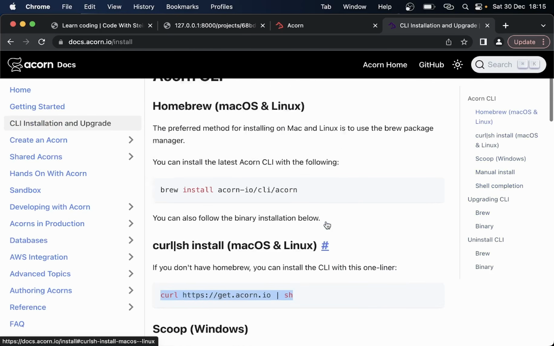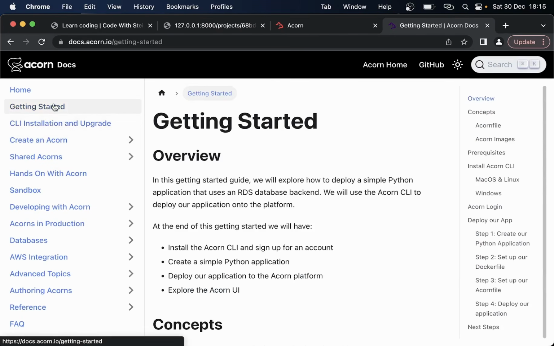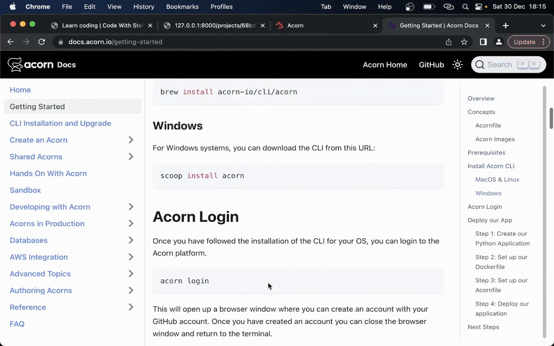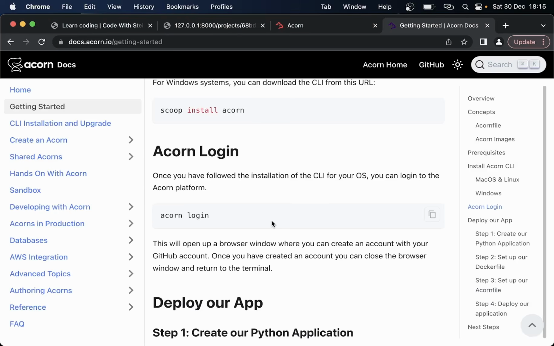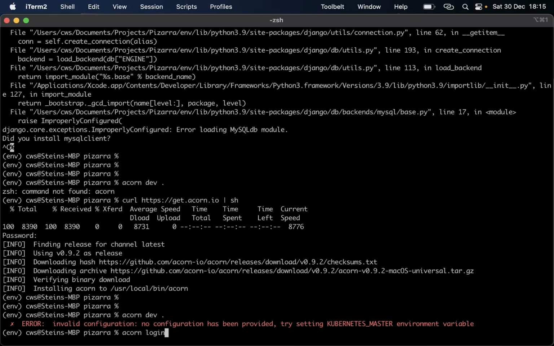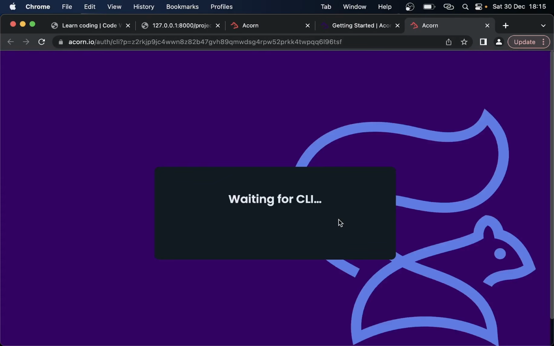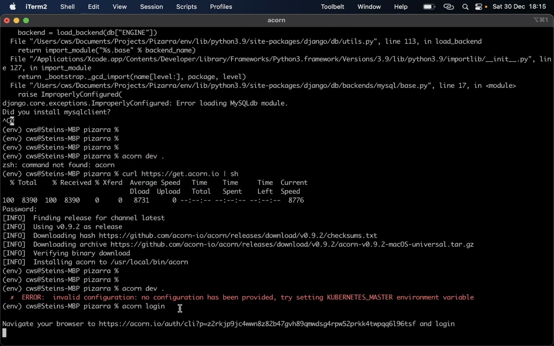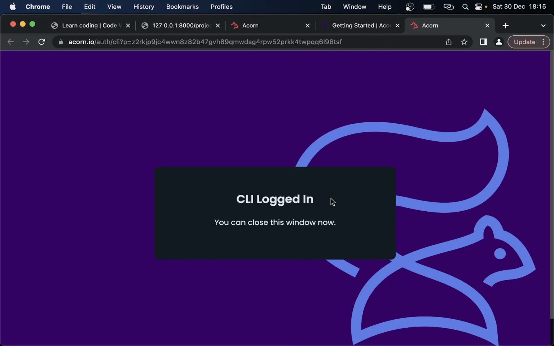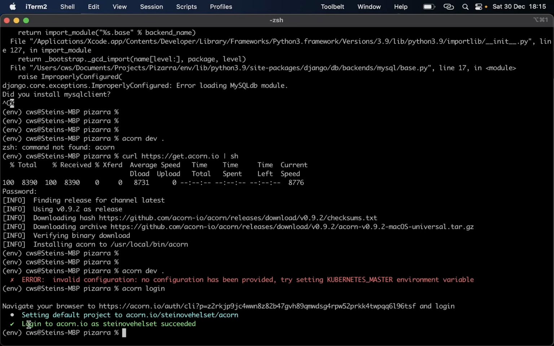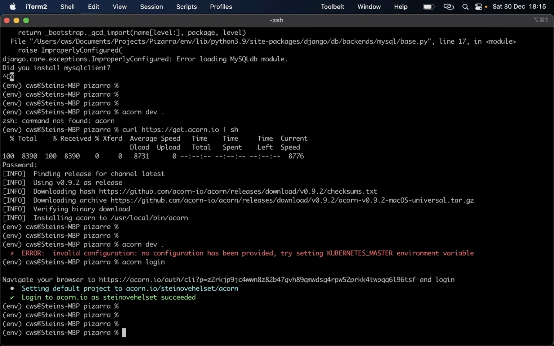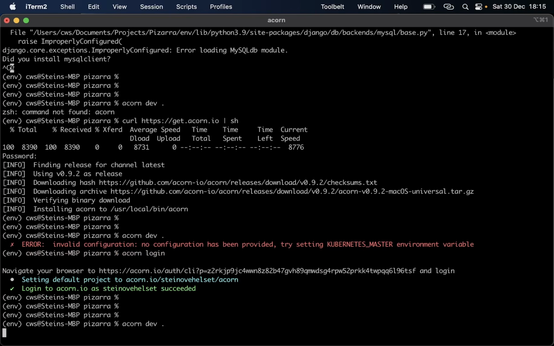Okay, so how can I log in? Getting started. So install and then acorn login. Yes, okay. Acorn login. Then I'm redirected here. I'm logged in already, so I'll probably just be sent here. You can close this window and now log into Acorn.io. Login succeeded. Perfect. Stein is then my name on GitHub, also my real name. So let's try to run this again.